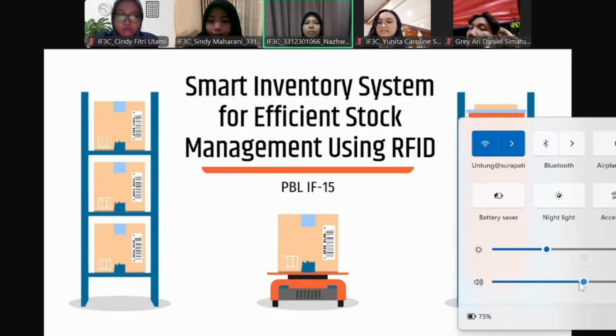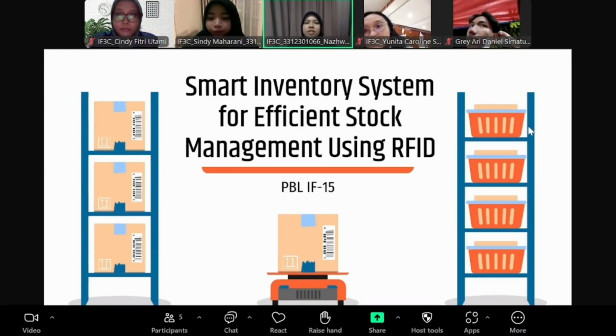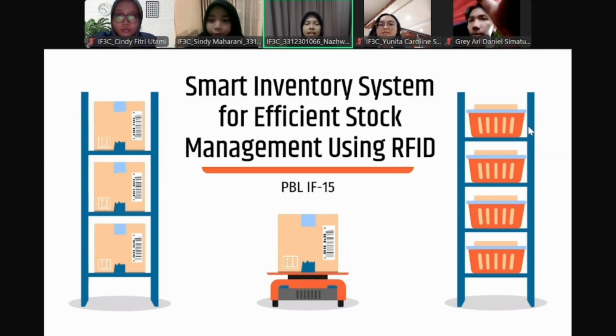Today we are from Group PBLE 15. We will present our project-based learning. The title is Smart Inventory System for Efficient Stock Management using RFID.